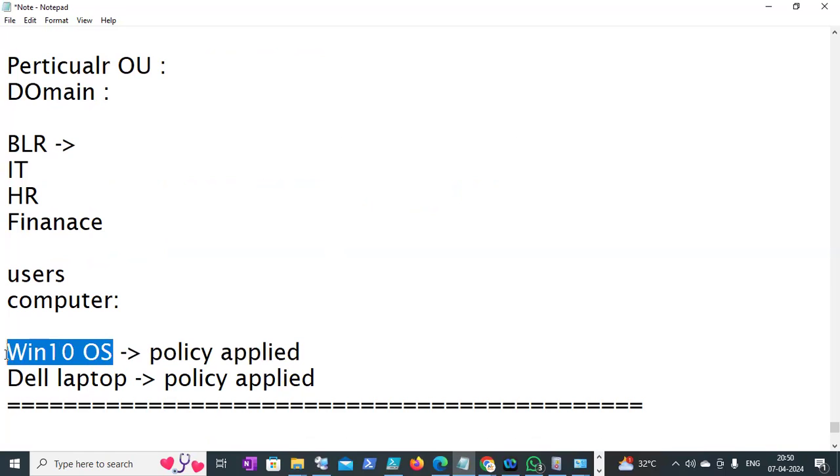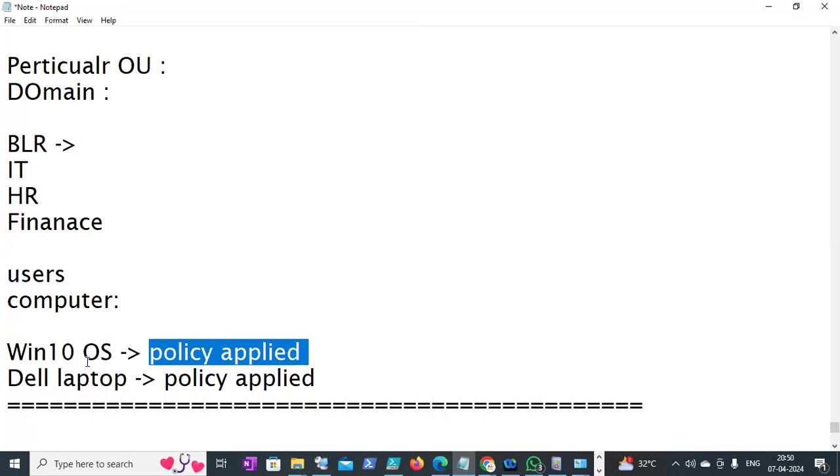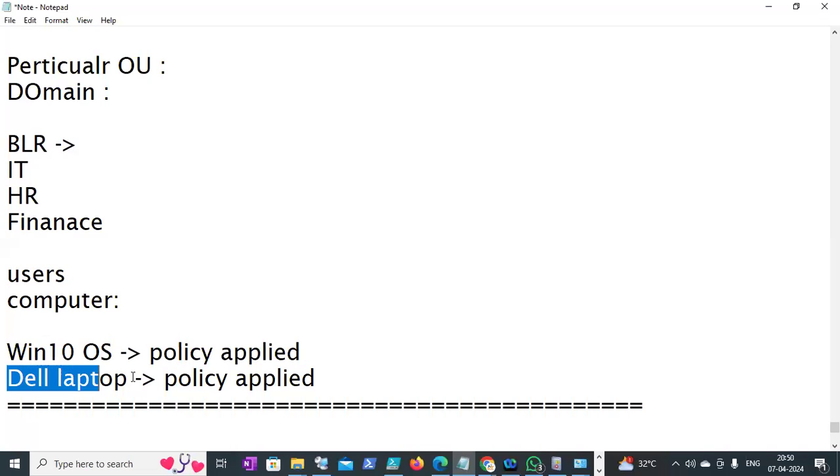Only Windows 10. Whichever users are using the Windows 10 operating system, this specific policy should apply. But these Windows 10 machines are in multiple OUs. How do you apply this policy? Are you going to apply it to multiple OUs? And the same with Dell laptops across the domain, a specific hardware model spread across multiple OUs. So how do you apply it?